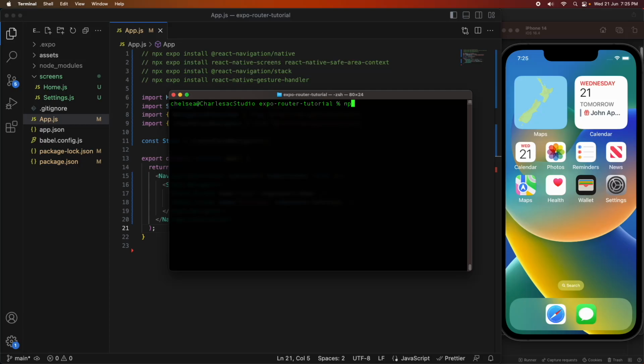Hi everyone, today I'm going to show you how to convert your React Native navigation app into an expo-router based navigation app.